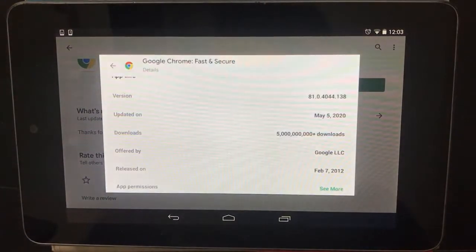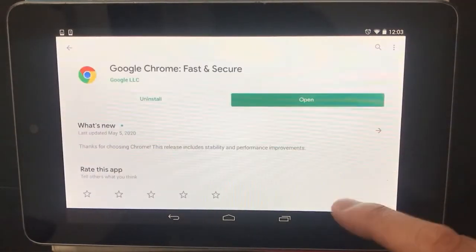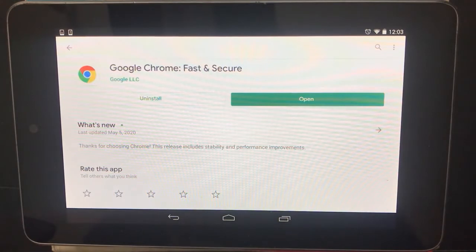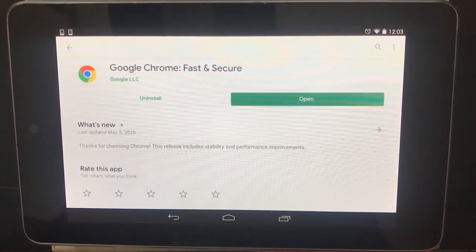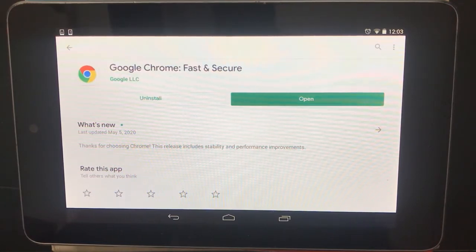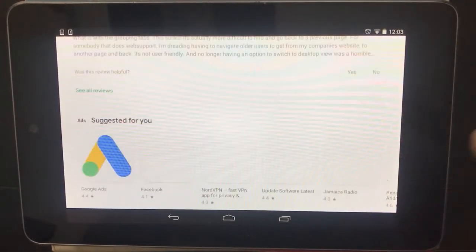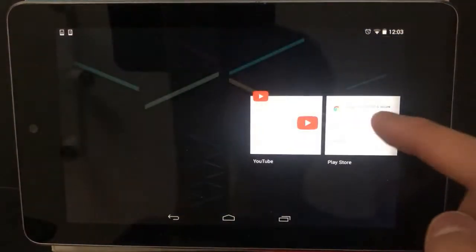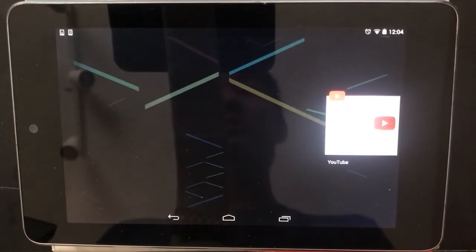But then if I go over to my device running KitKat, it's on version 81, last updated May 5th of 2020, and there's no update button. Uninstall, open, there's no update button. So pretty much Google has stopped the update support for Google Chrome for KitKat, I guess. So you pretty much won't have updates to these popular apps anymore, but you can still use them though, so that's good.